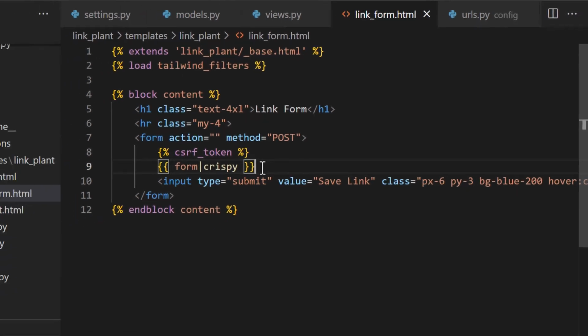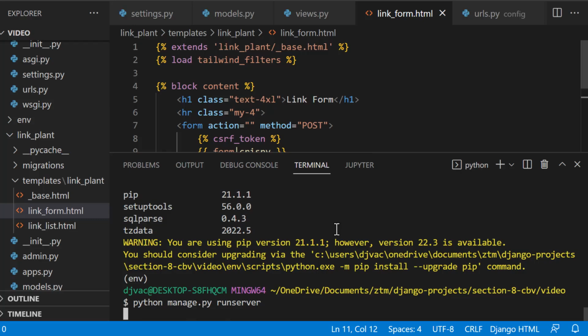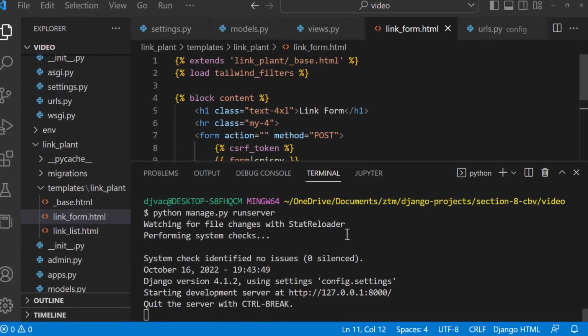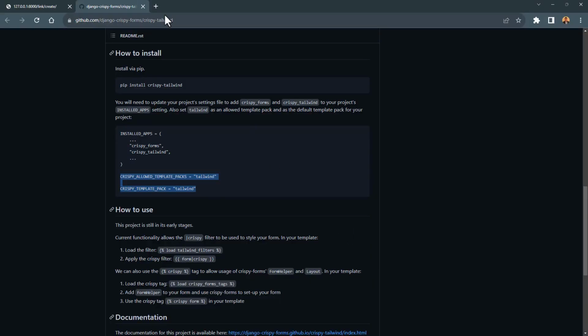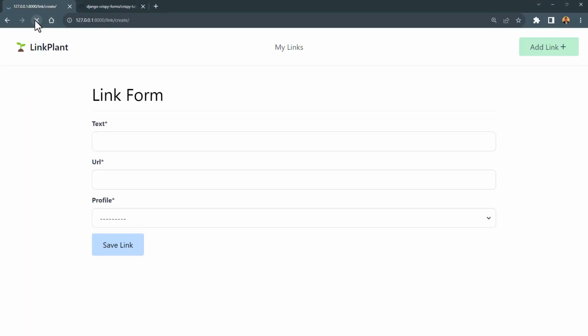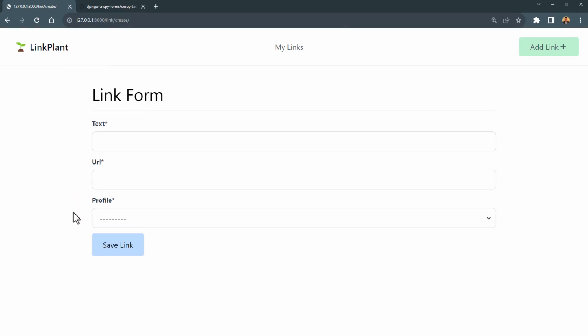So we can go ahead and save this, open up the terminal, and make sure our server is running. python manage.py runserver. Then if we go back to our web browser and we refresh our link create page, it should look a lot nicer. So now we can actually see the text, the URL, and the profile all are rendered matching the Tailwind style and looking a bit nicer.